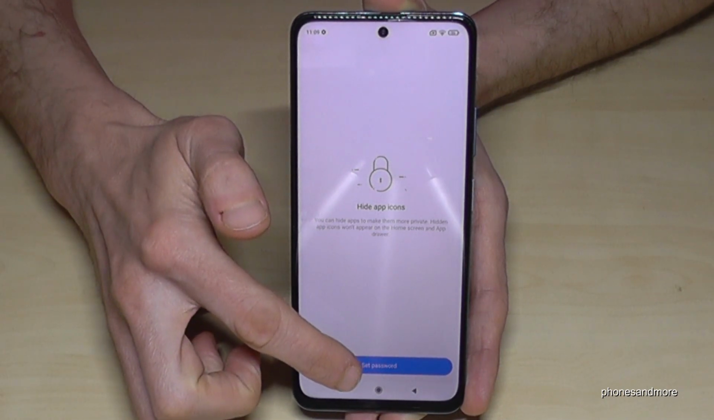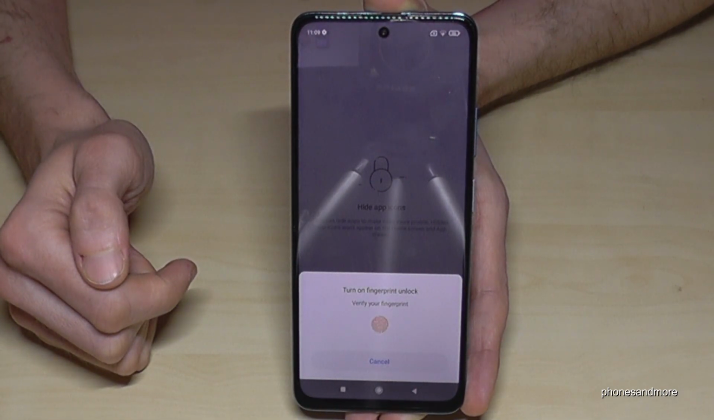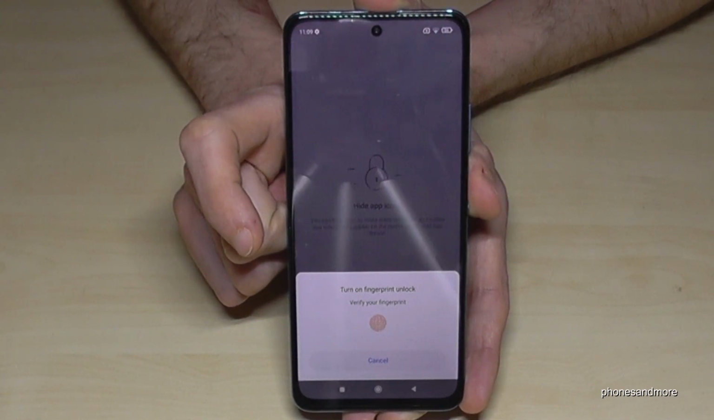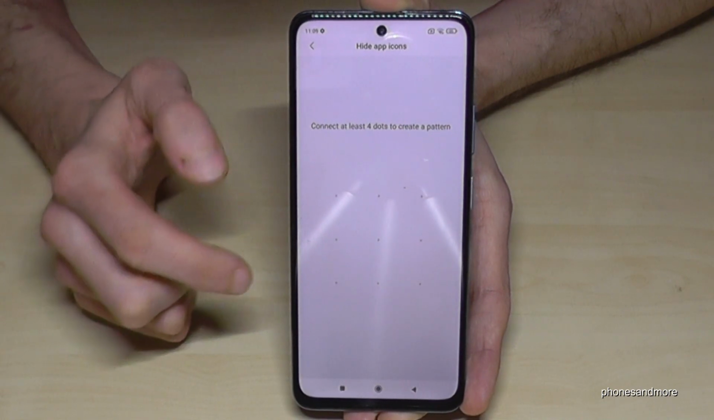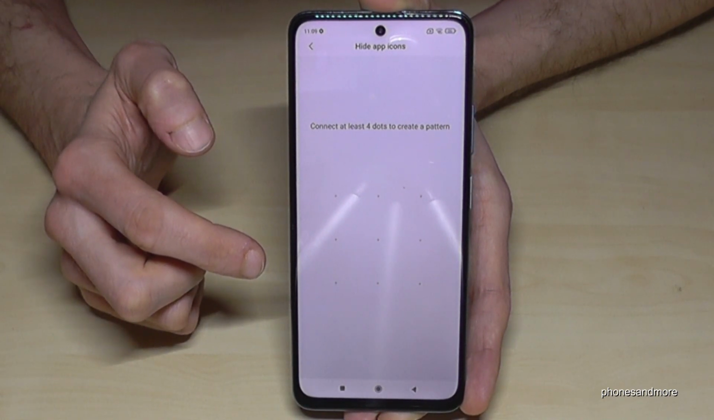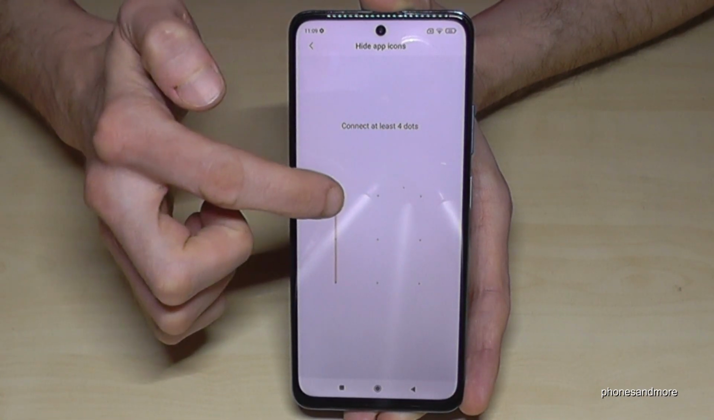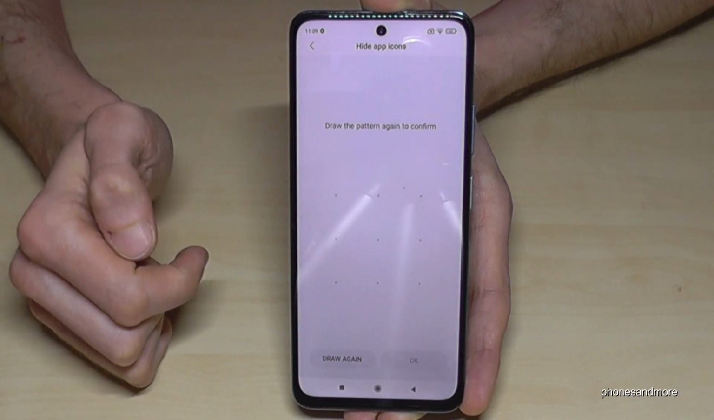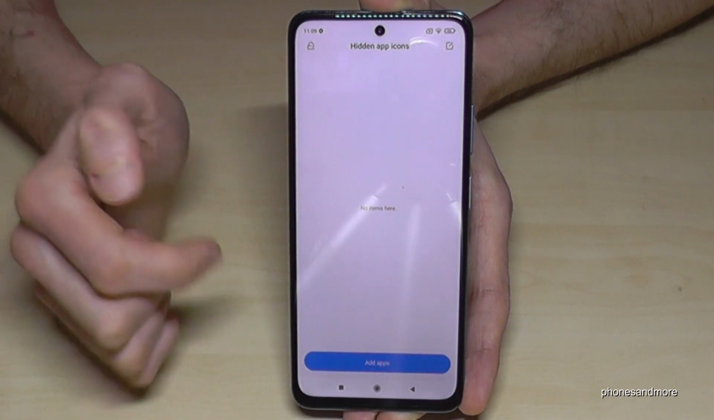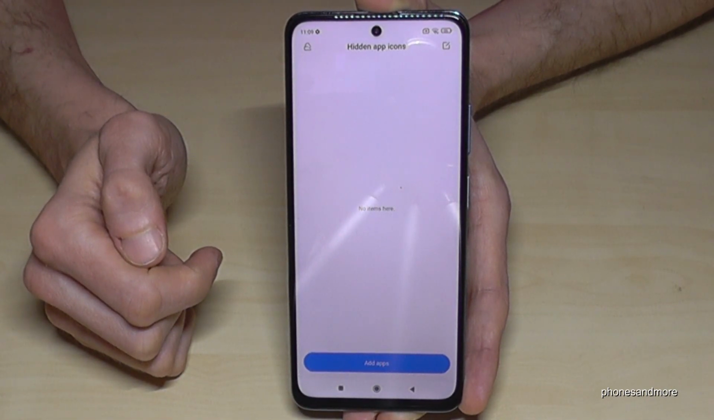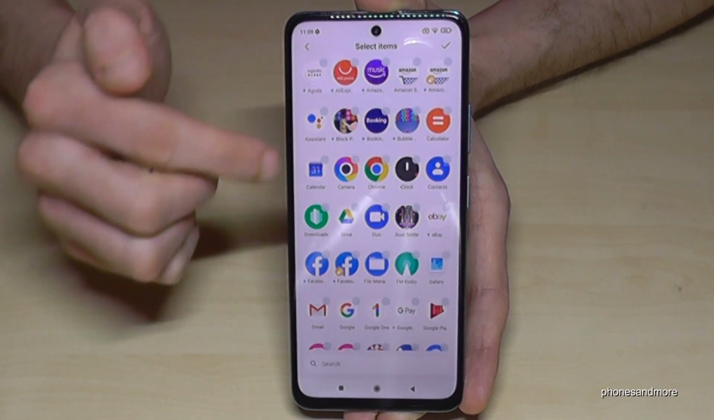So first of all, you have to set up a password, or use your fingerprint and so on. I have already enabled the fingerprint here. Let me enable it. So now it is verified, and I can now set up a pattern. Right, let's do it like this. At least 4 dots. Okay, I have to confirm it. Okay, now I go on OK, and yeah, now I can add some of my apps here from the basic app drawer.